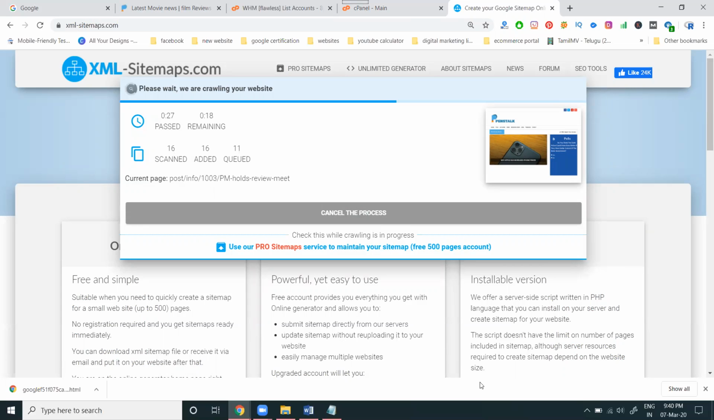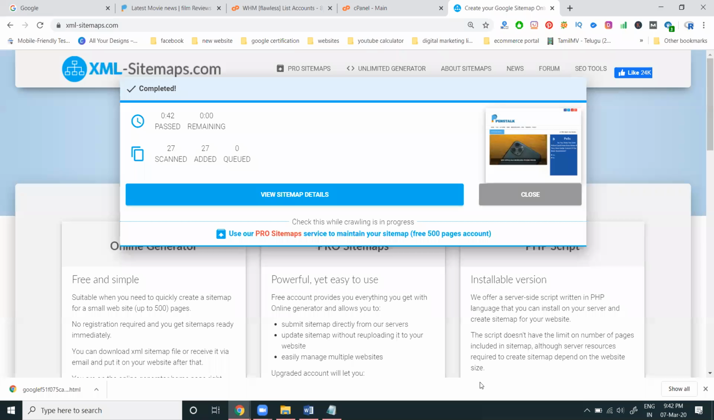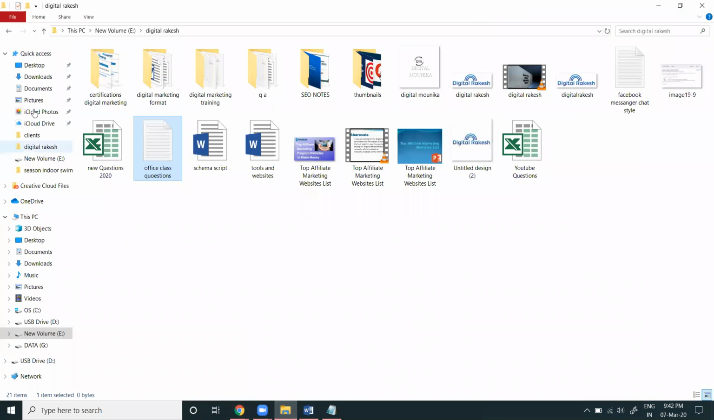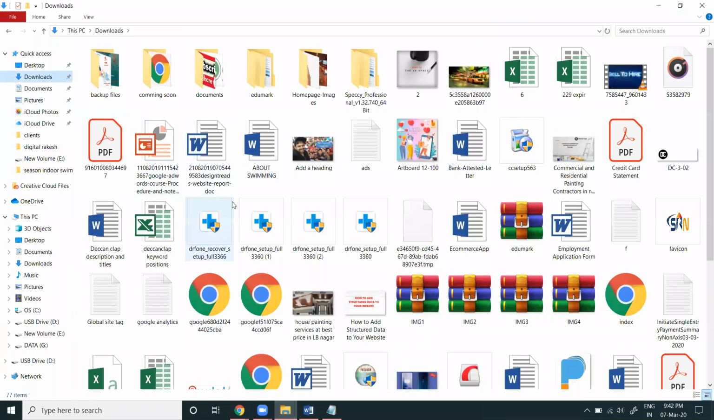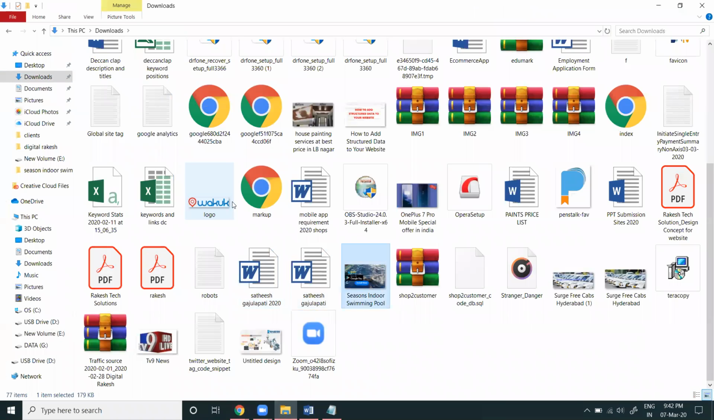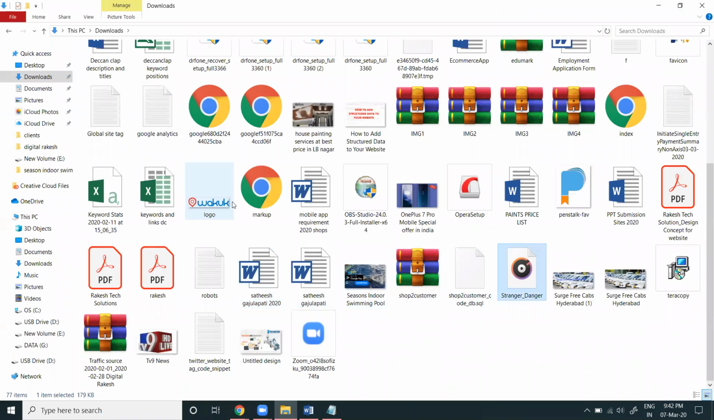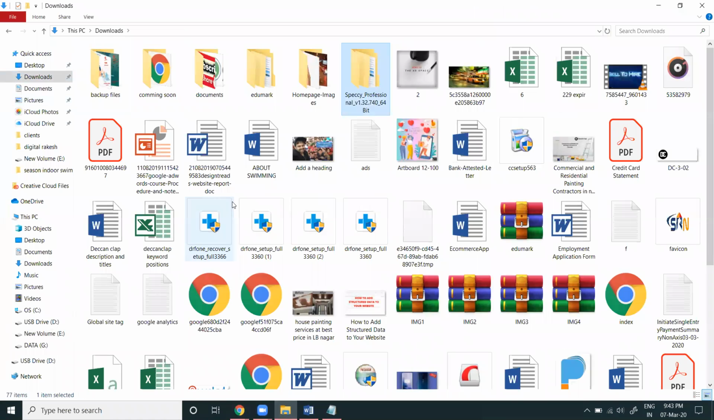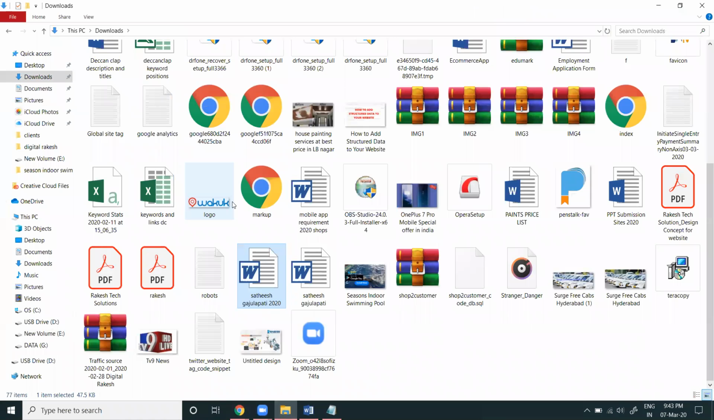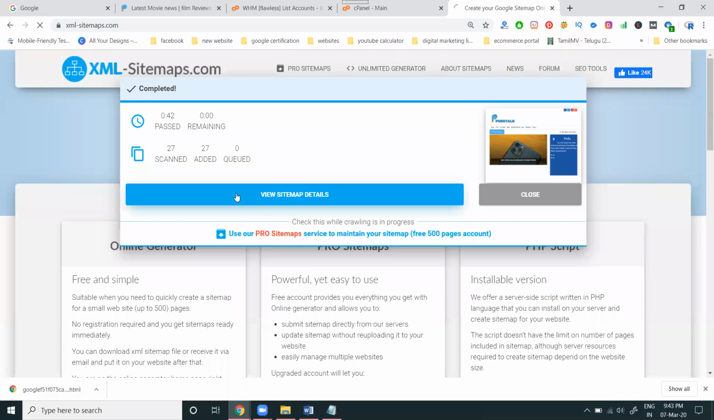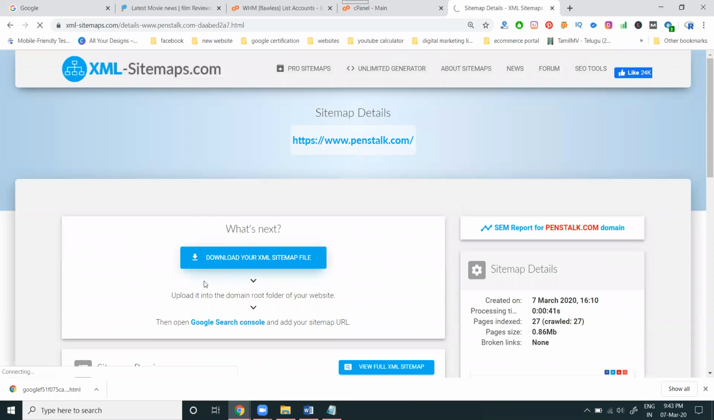Wait a few seconds. My file is downloaded. Before downloading, you can check the download folder for any old file; check it out. No files are found in this folder. Then the sitemap file will be downloaded here.